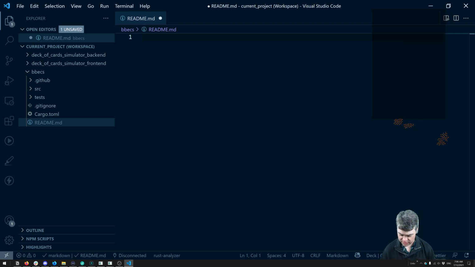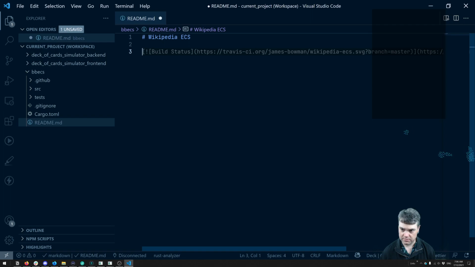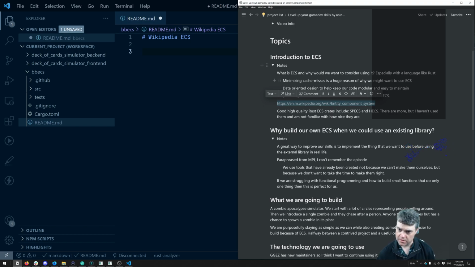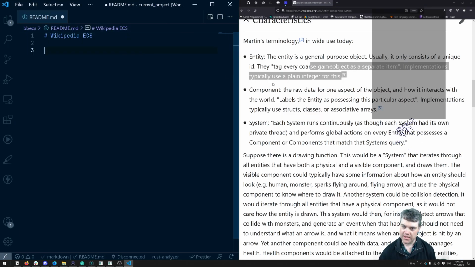What I want to do right this second is think about this Wikipedia definition of ECS and see, does this make sense? So we'll just start with Wikipedia, ECS. Their definition is an entity is just a general purpose object. So in Rust, a general purpose object would be a struct, right?